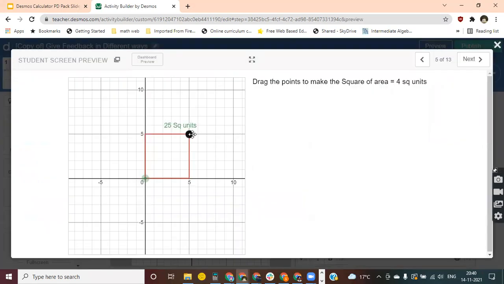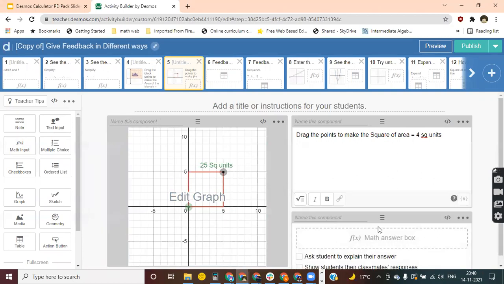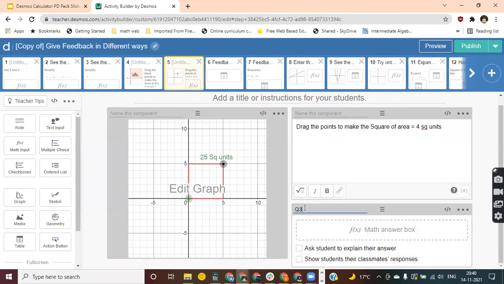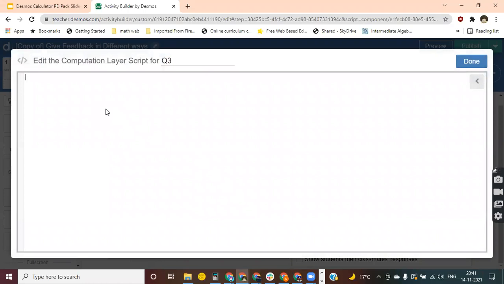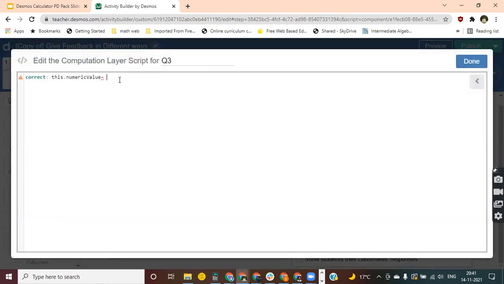Now it would be easy. Let's validate. The question statement is clear, so let's add a math input box. Let's give it the name question 3. You can go here to mark it as correct when the numerical value entered is 40. Let's set the answer as 40, right?